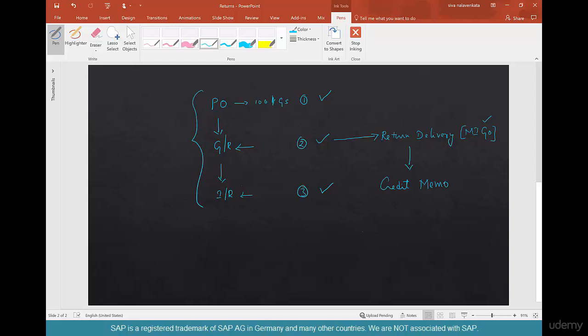Now, what happens? The vendor owes you money. So he gives you what's called a credit note or credit memo. What is a credit memo? It says, I have to pay you so much. Earlier, an invoice says, you have to pay me so much. A credit memo is the exact opposite of an invoice. It says, I owe you money. Right? So we need to document the credit memo just like the way we document an invoice.